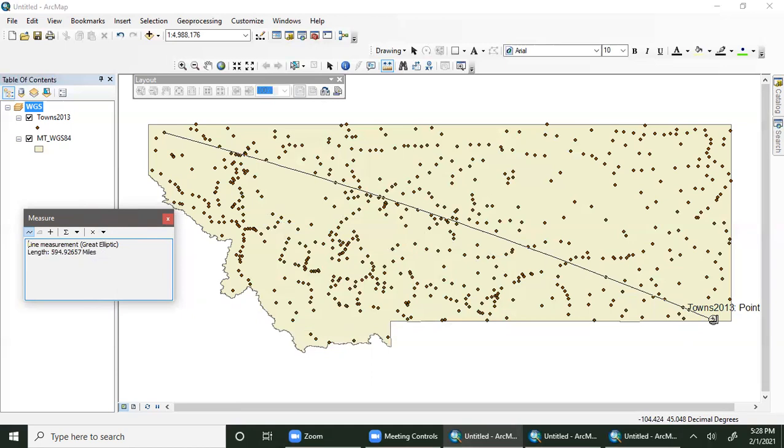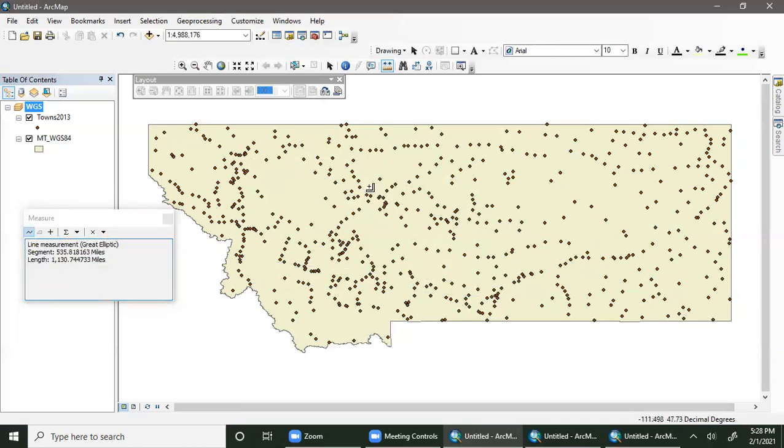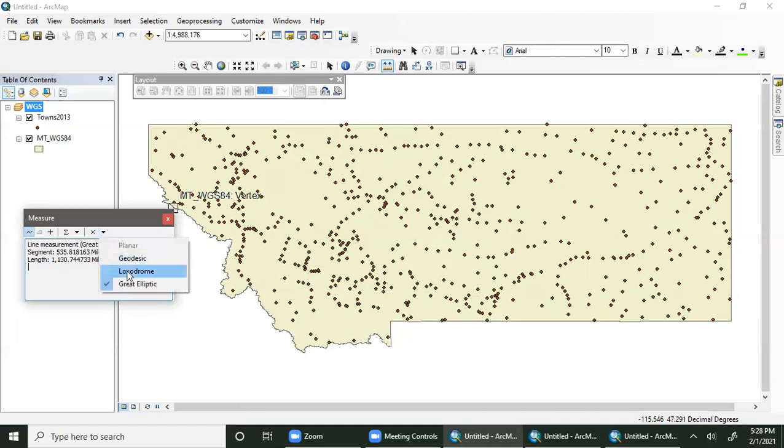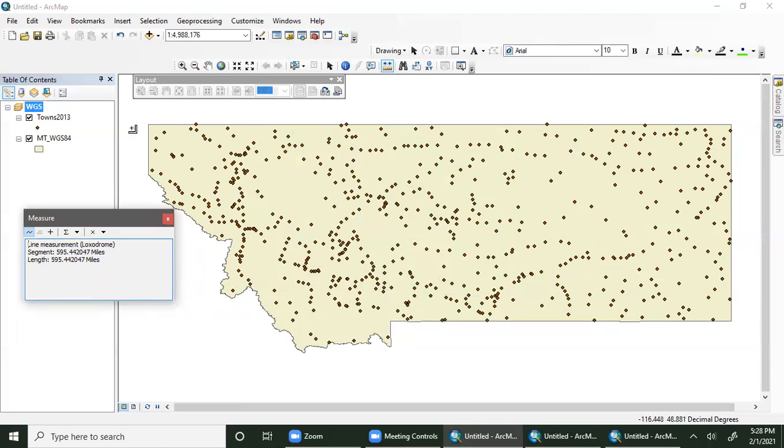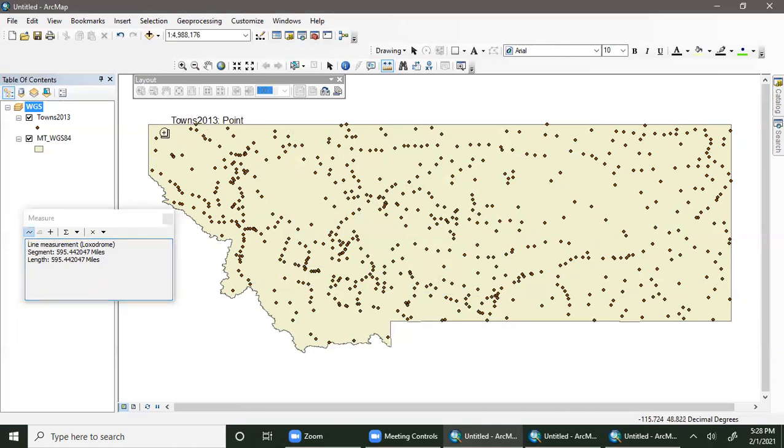It's great elliptic. So change your measurement to Loxodrome and make that same measurement. Oh, it won't let me. What if it doesn't let you change? Double click on your map somewhere so that it has lifted that line. That's what happened to me. There we go. Yeah, so do that same measurement from whatever town to whatever town.